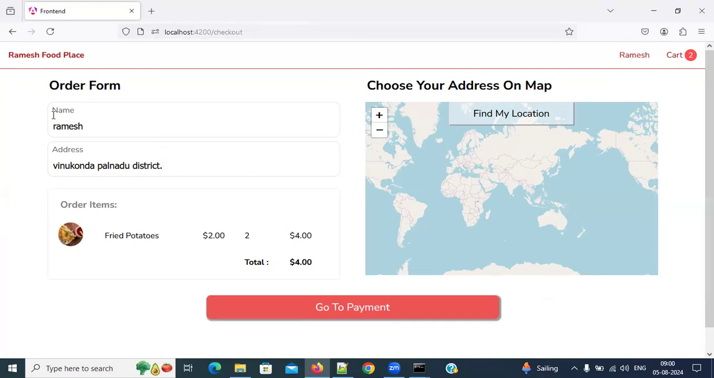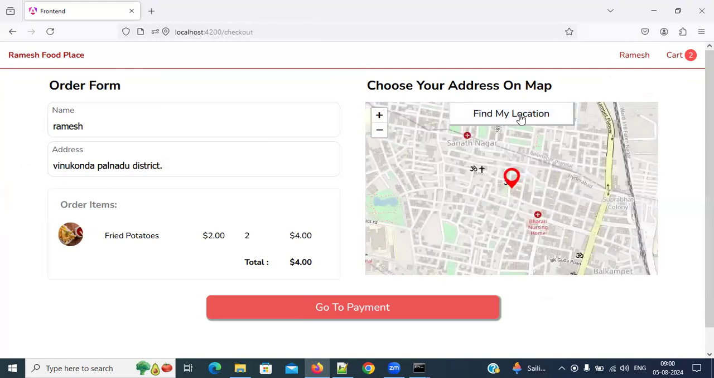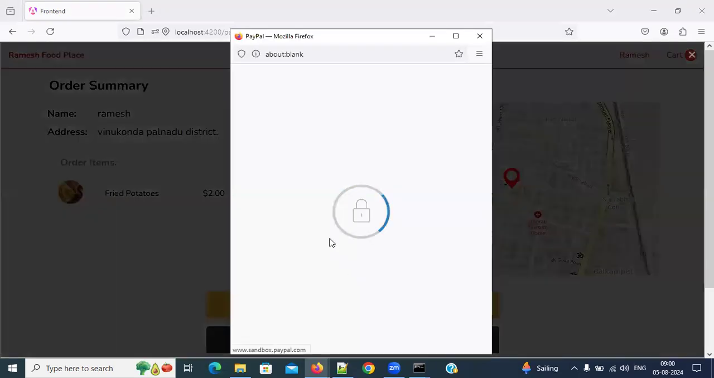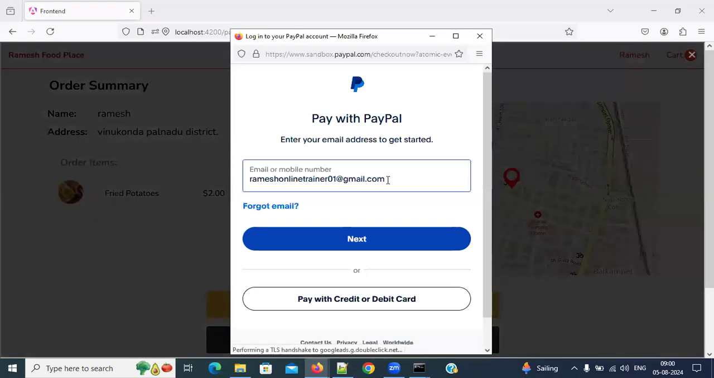Then see, I am displaying the order related information here. Now I am clicking find my location, so that it will find the user's location. Once that is completed, click on go to payment. It goes to the payment page, and we are displaying all those things here. Now click on the PayPal button. See, it displays PayPal related things.